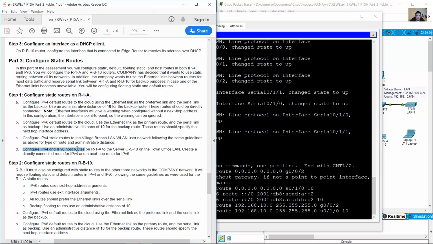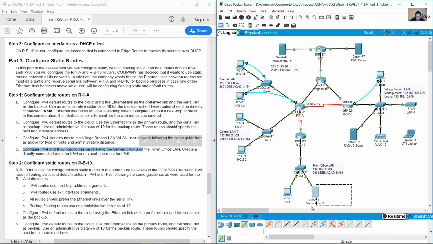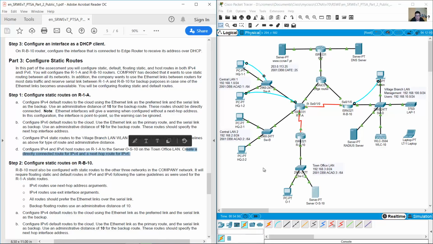Configure IPv4 and IPv6 host routes on R1A to the server OS 10. This is the server OS 10, and the town office LAN. The name of the networks may vary, but it is this LAN. And the name of the server may vary, but it is this server. Create a directly connected route for IPv4 and a next hop route for IPv6.